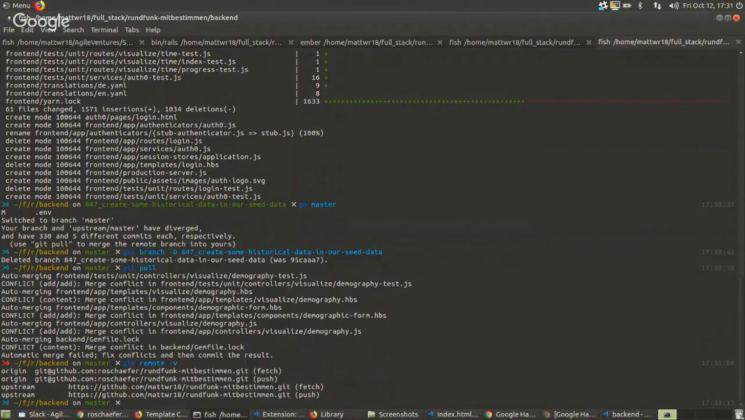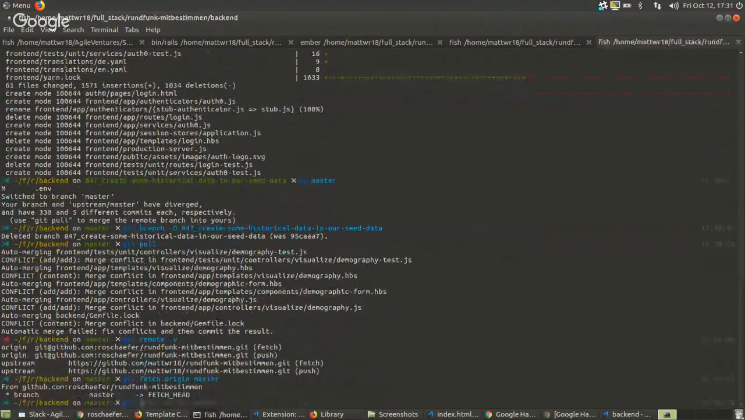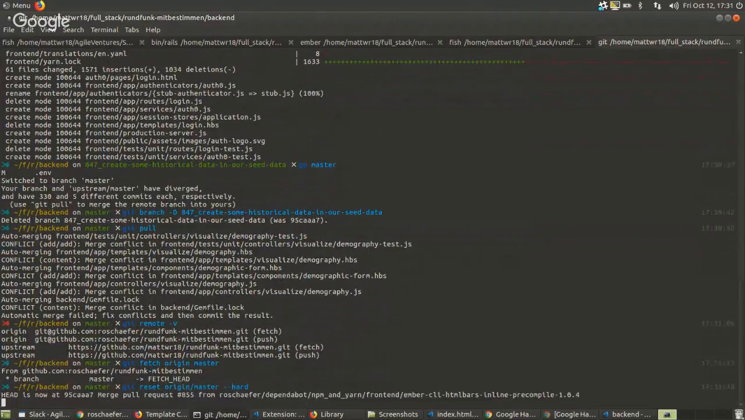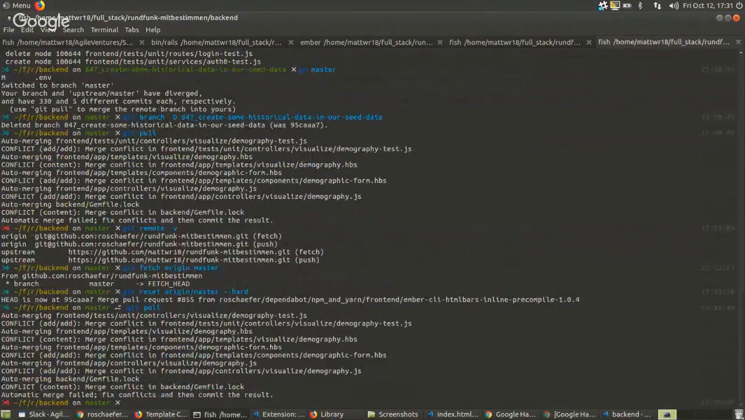I don't remember why this is a merge conflict. There's just merge conflicts all the time. Like git fetch origin master. Okay, and then I git reset origin master hard. Then if I try git pull, it still comes up with these merge conflicts. I don't know why that is.